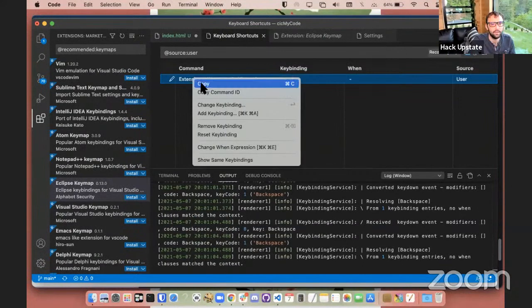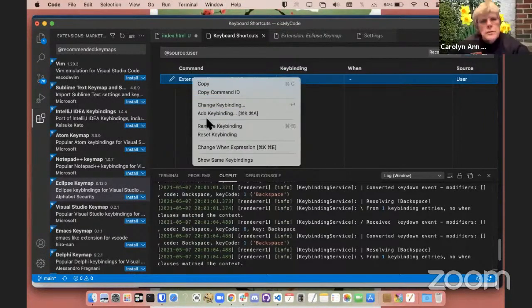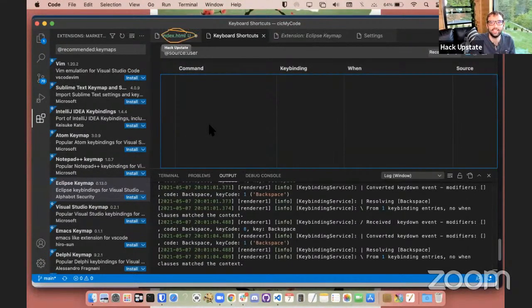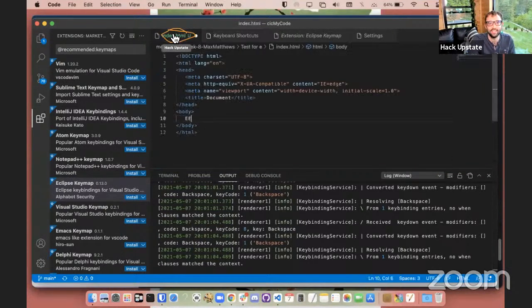Try that again. Yeah, I know. I'm having trouble between the fingers and the. Come on. Come on. There you go. Okay, now go back to your index and type E to your heart's content.